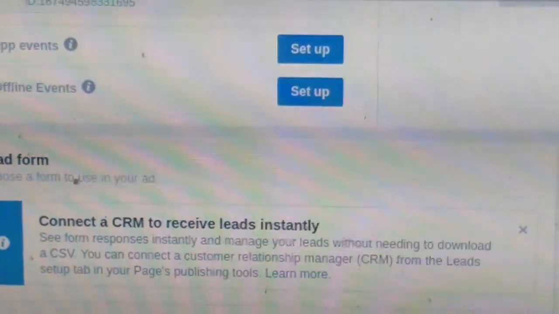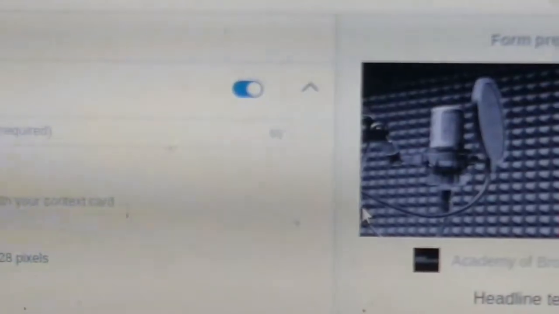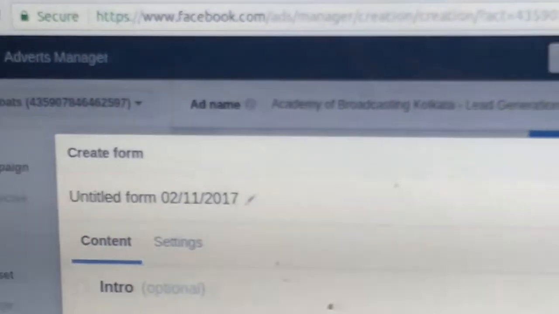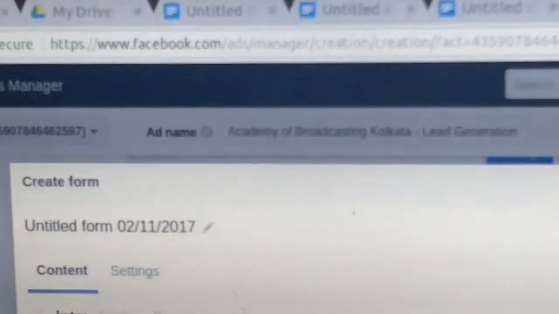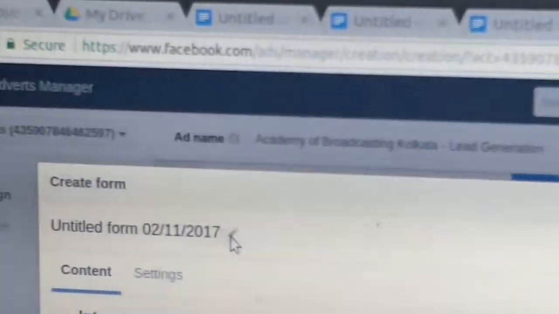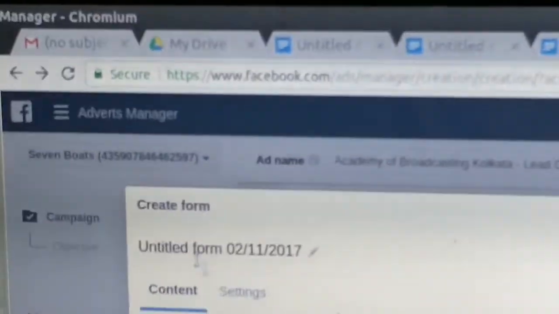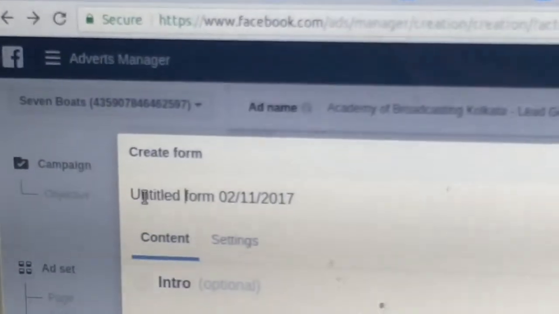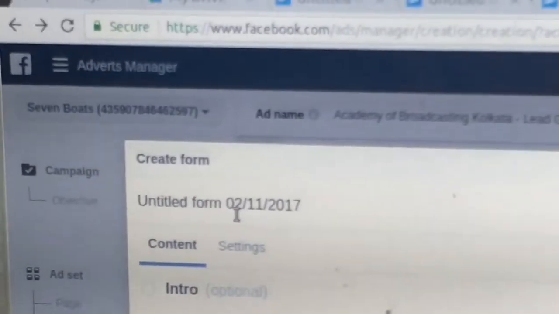Okay, so let's go to create that form. So let's click new form and start a new form. So now you can see on top "untitled form" written there. You can rename it on top, just below create form, see that untitled thing, and name that form. So you can just type something.